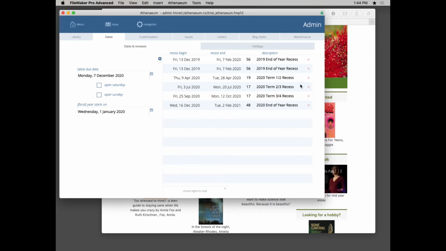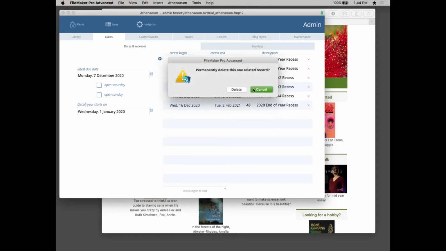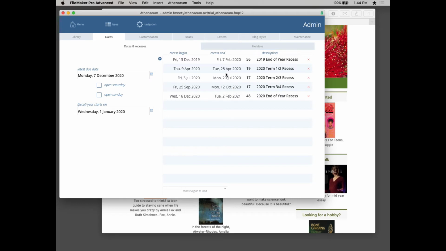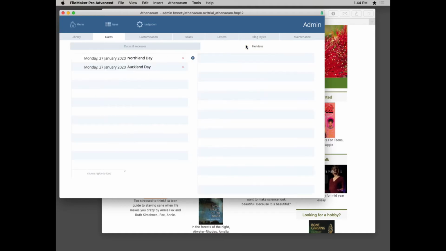And now I can just simply remove the ones I don't want. Maybe I wish to adjust certain dates. Maybe this would be the Thursday and not the Friday, and so on. Likewise, we can put in individual holidays. You can type them one by one.